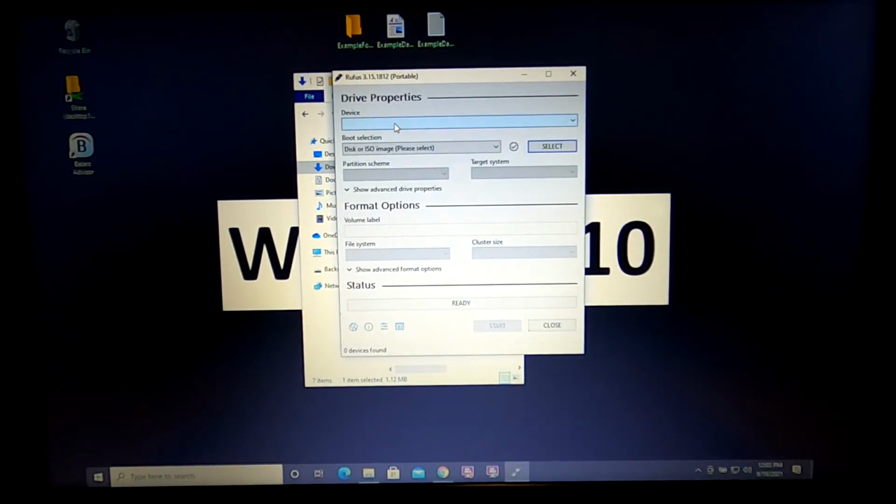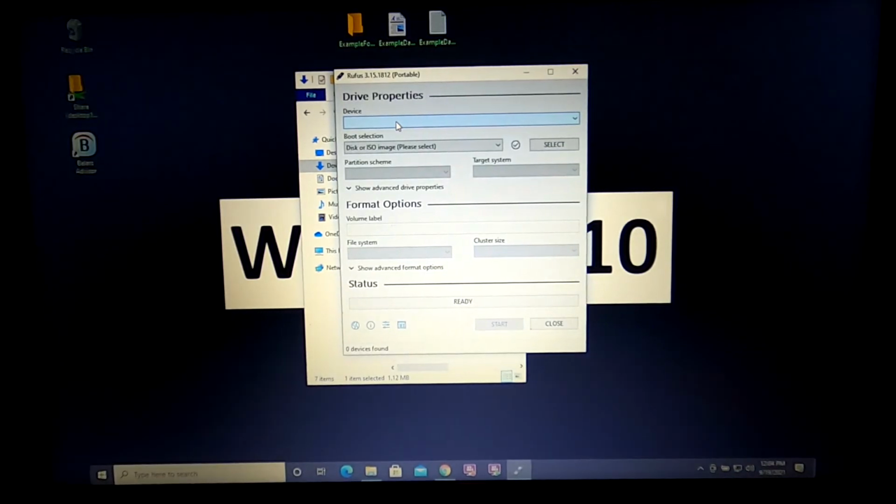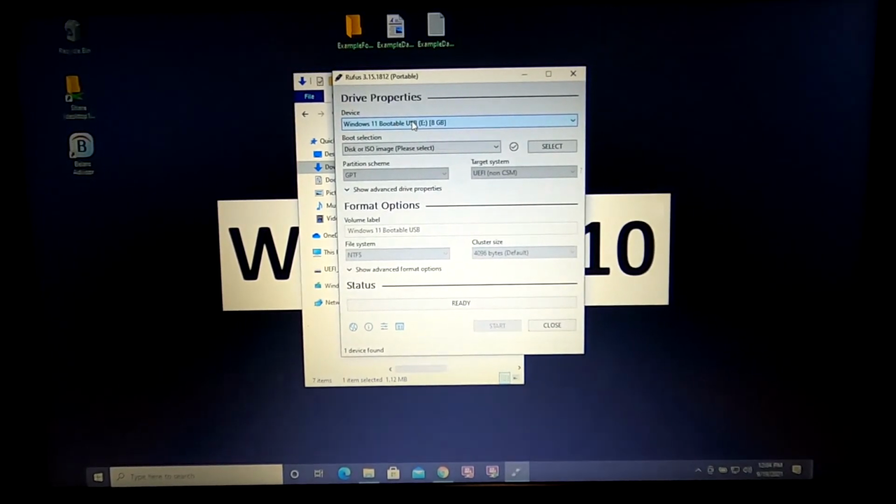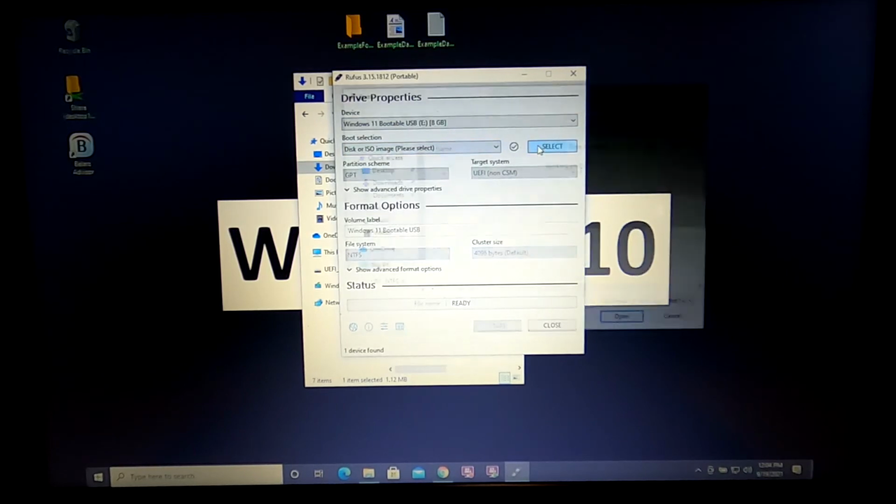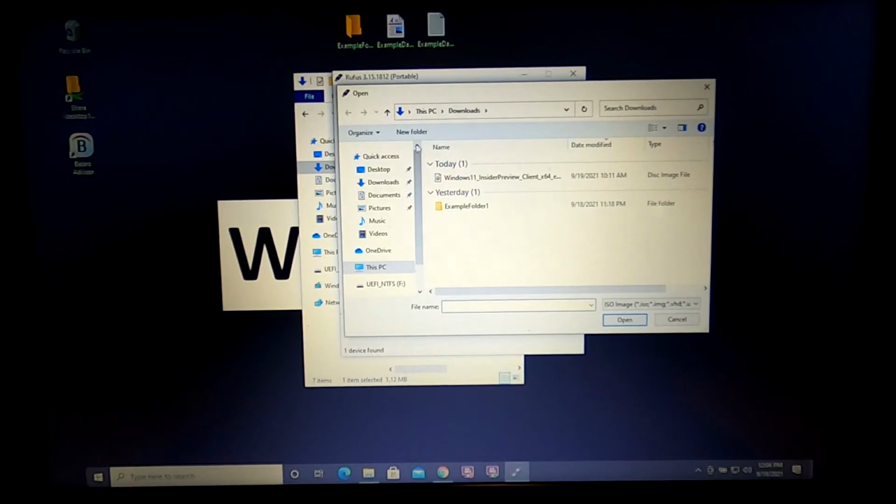At this point, we want to insert the USB flash drive that we're going to create the bootable media onto. That was the green thumb drive I showed. I already named this one Windows 11 Bootable USB. This is what we're going to write to, and then we're going to select the ISO that we want to use, which is the one we just downloaded. So Downloads. If we pull this out, we can see this is an ISO file.